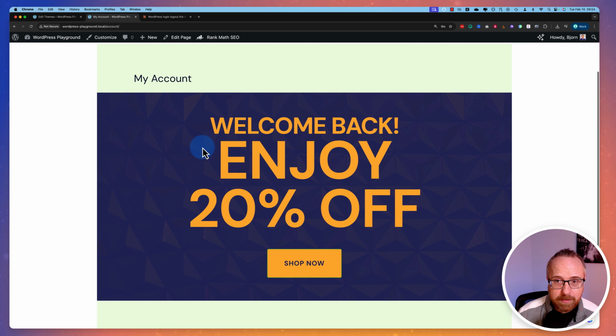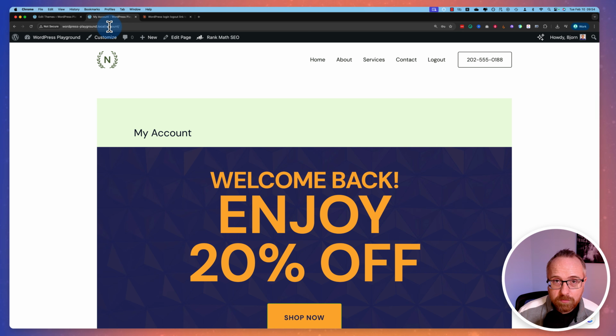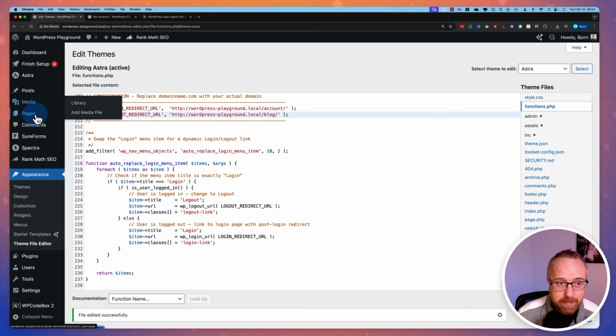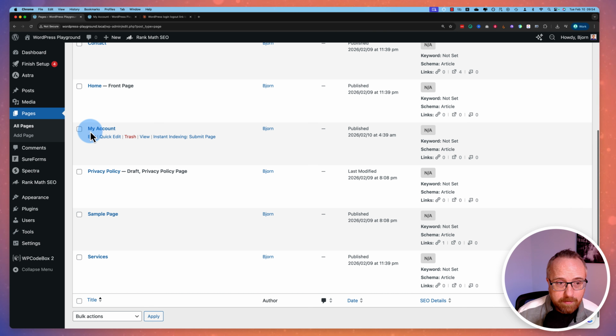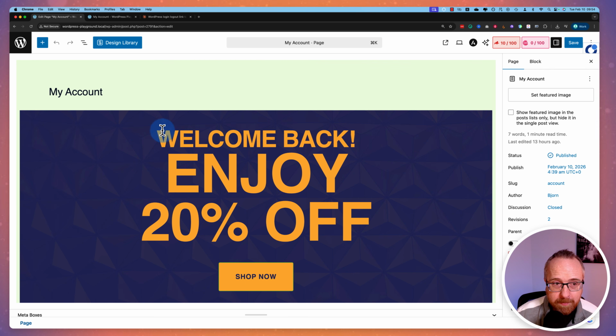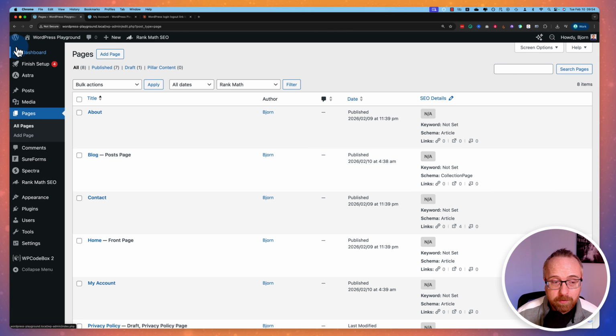Sweet. And these pages, well, the blog page was just part of the site. The My Account page, I just made a page called My Account. So if I go to pages and the My Account page is right here, let's edit that. I just made sure that the URL slug over here, account, matches what's in the code. So you can put any URLs you want in this piece of code and redirect to anywhere. Just make sure it's an actual live URL.